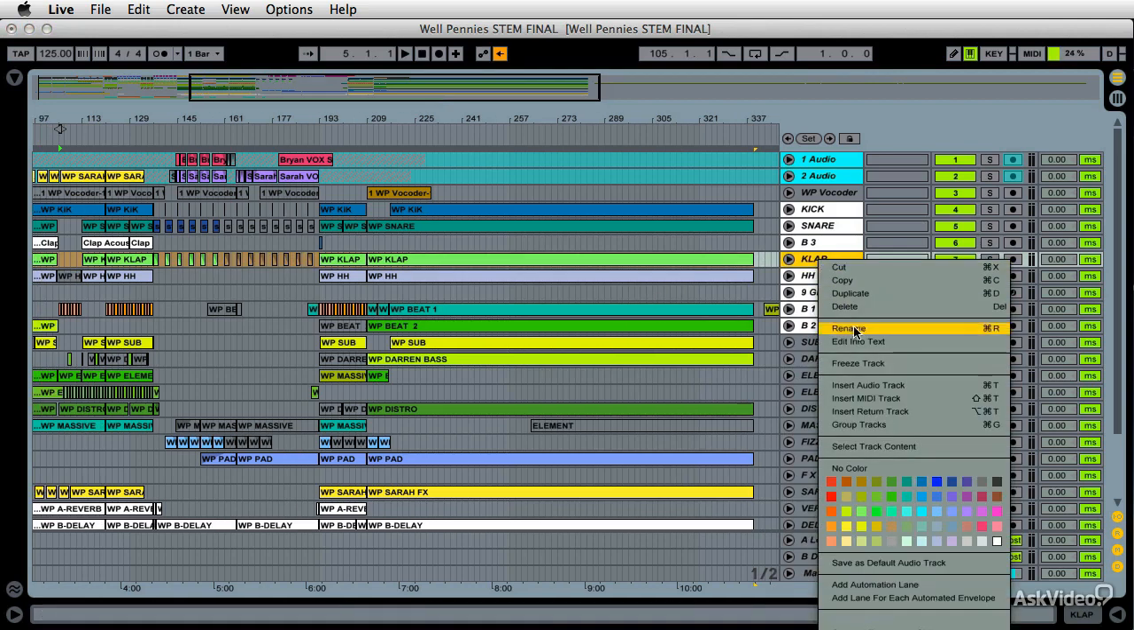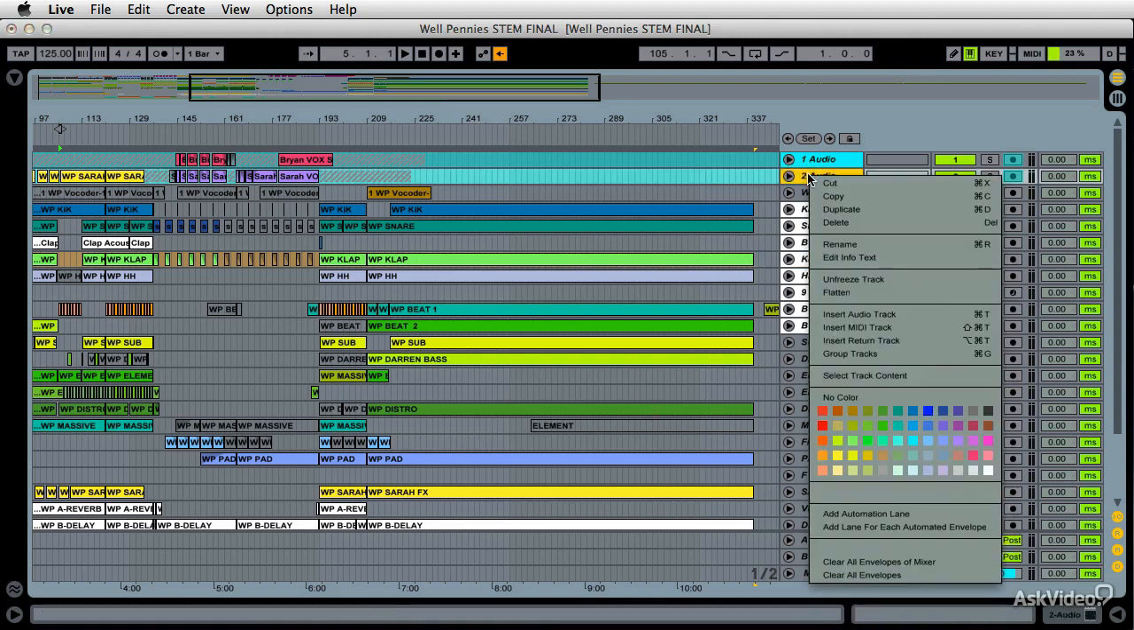Okay. So as you can see in here, I'm going to move up to a higher track. We have the ability to add automation with this right click menu, to do colors, to select the track content, to group, flatten, unfreeze. This edit info text we'll get into in the very next video.